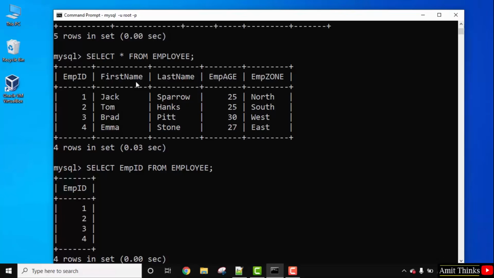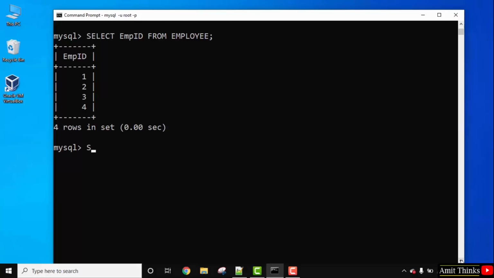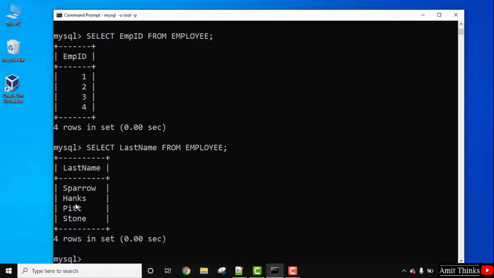Let's say you need to retrieve only the last name. For that, use the same command, select, enter the column name. It was last name, from the name of the table and semicolon, press enter. Now you can see only the last name is visible. All the records from a specific column, last name, are now visible.